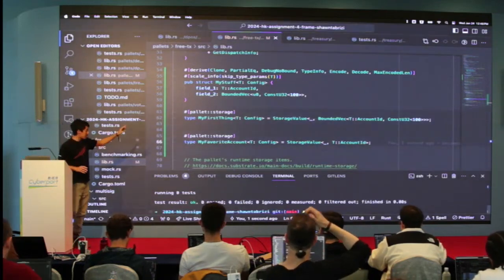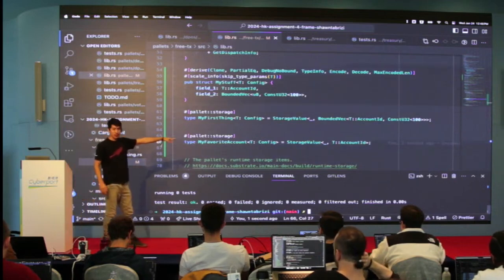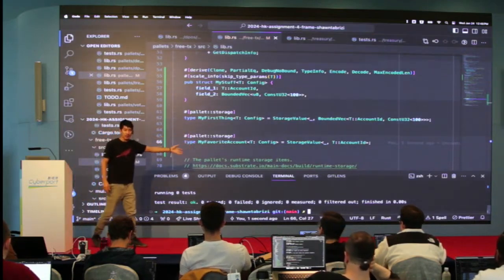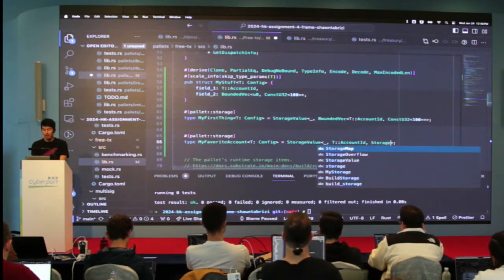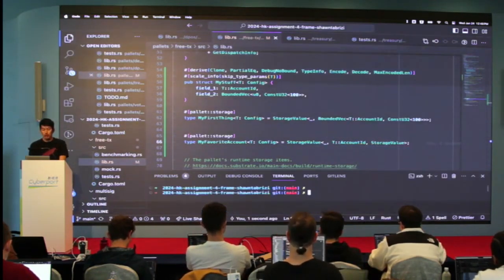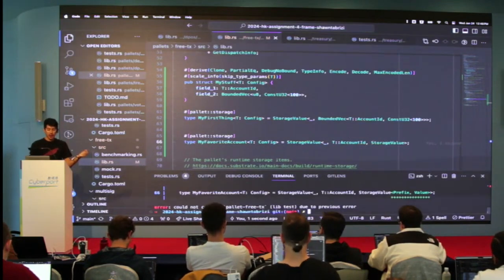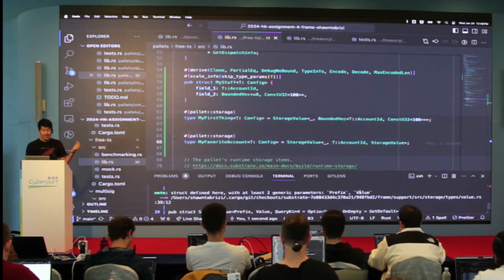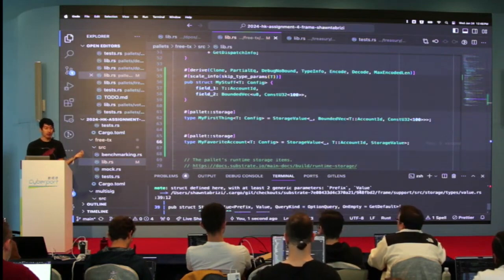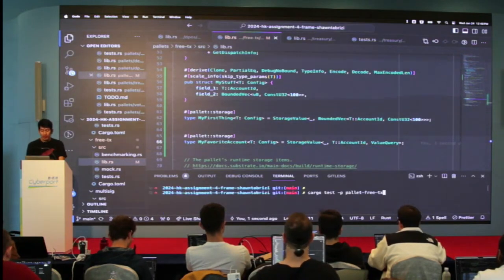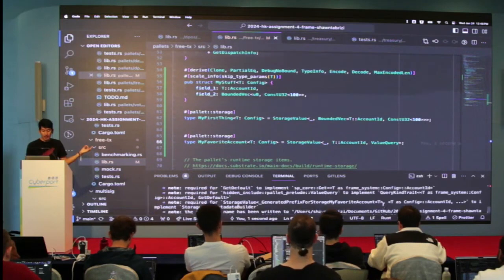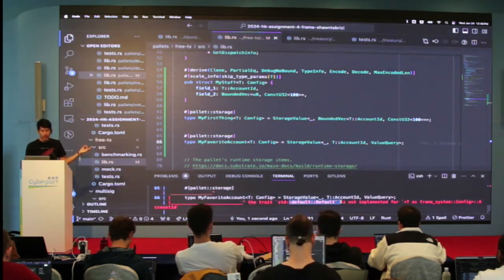What kind of object is this? This is an option, right? There might be an account, there might not be an account. It's an option underneath. If I then put comma, storage value, what I'm trying to do is turn this option into a type. But there is no default for account ID. So there is no default type for account ID, and it's going to give you some error saying it's not implemented. So that's exactly the reason.